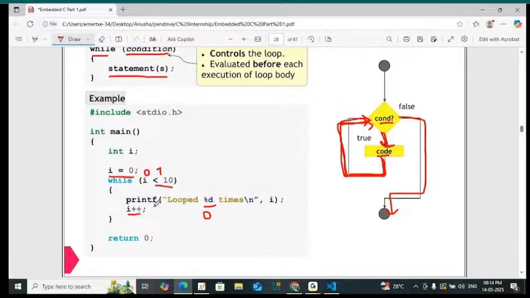I++ will increase it to 1. I again come back. 1 less than 10 is true. So I will print looped for 1 times. I++ will make it 2. Then I check for 2 less than 10. Again the condition is true. So 2 will be printed. After 2 is printed, I++ becomes 3. Like that it keeps happening.